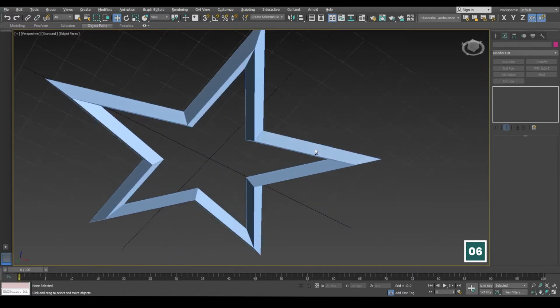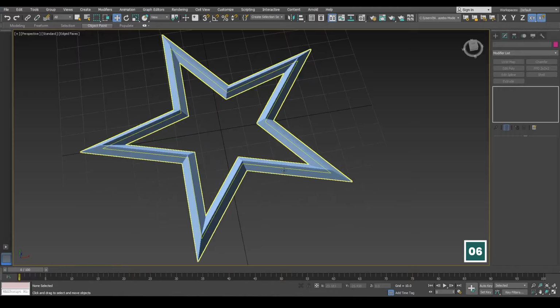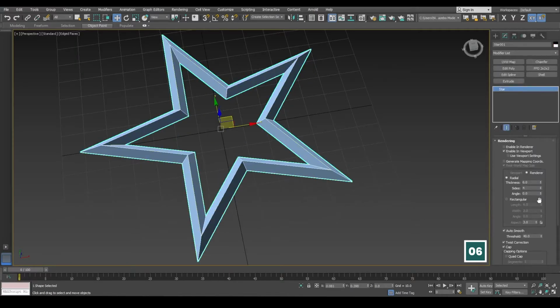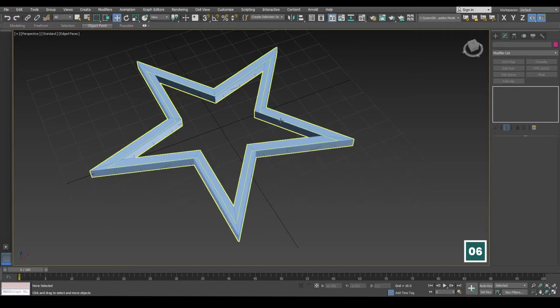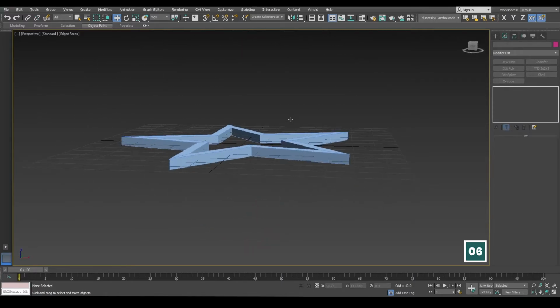Now I can change the angle of these sides by clicking on it, and we have an angle parameter. If I go ahead and set a 45-degree angle, you will see the star looks like a flat surface and it has some height to it.